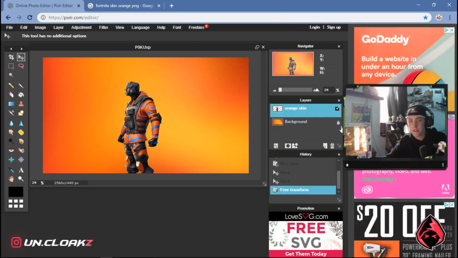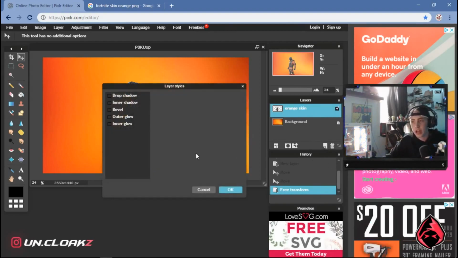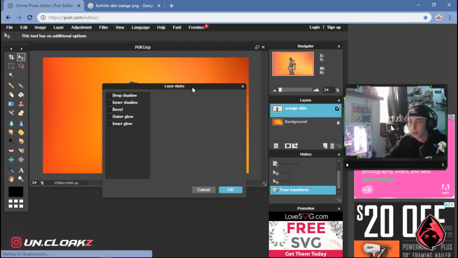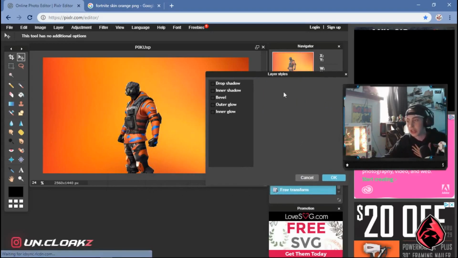So then you want to have this skin selected right here. You're going to want to right click and hit layer styles, and this is going to be where you're going to make a lot of your edits to really any image that you have on here. I'm going to show you guys what I usually do to make it look nice.